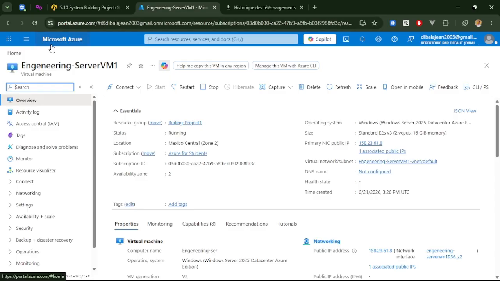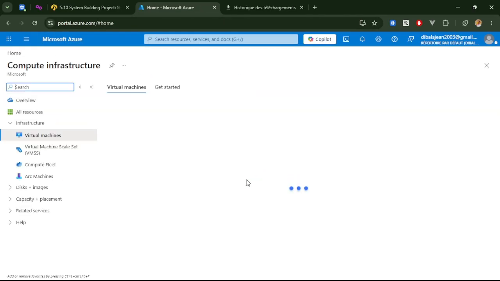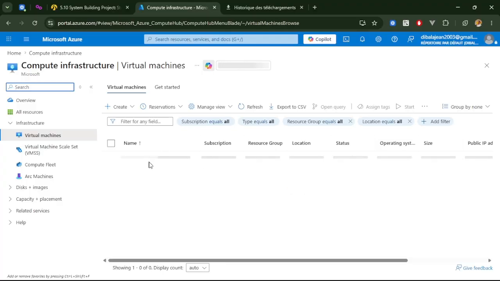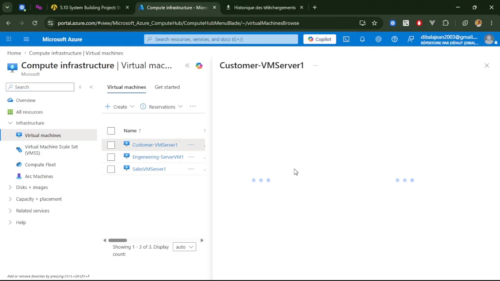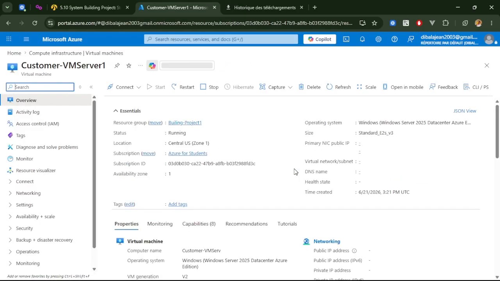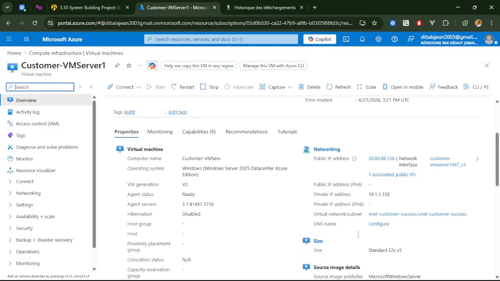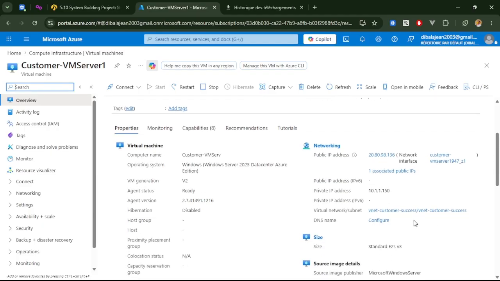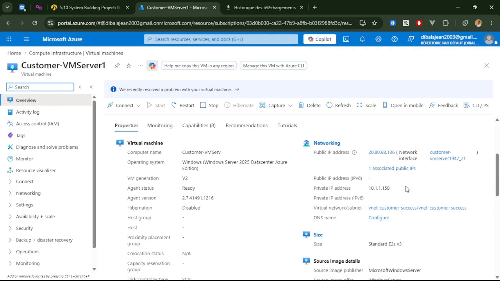So let's get back into VM to see the customer. Okay, so for customer VMs here, also we can see the same thing, just differences between the virtual network, which is assigned to the VNet customer success net, and then we have the IP address, which is 10.1.1.150, which is a static IP address.